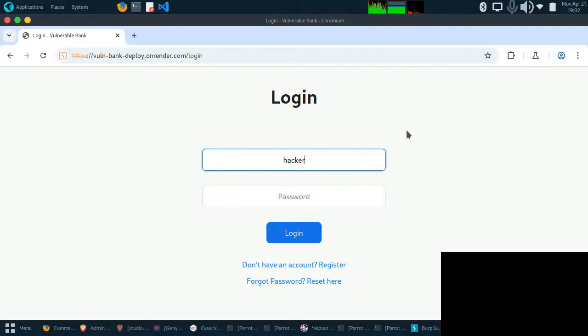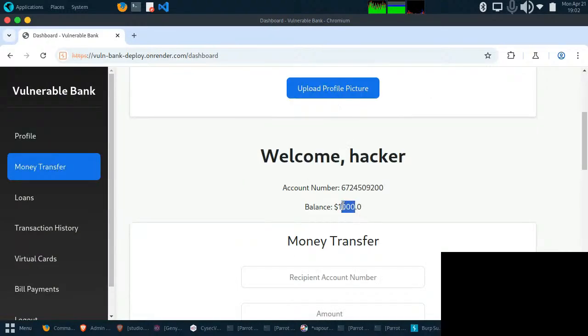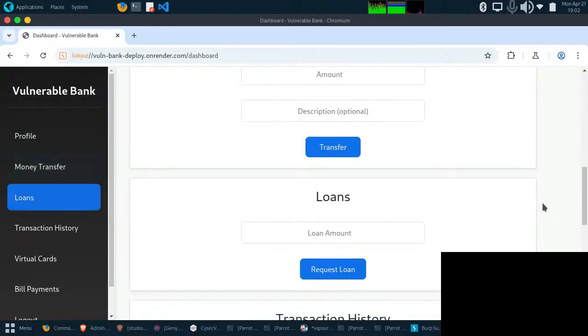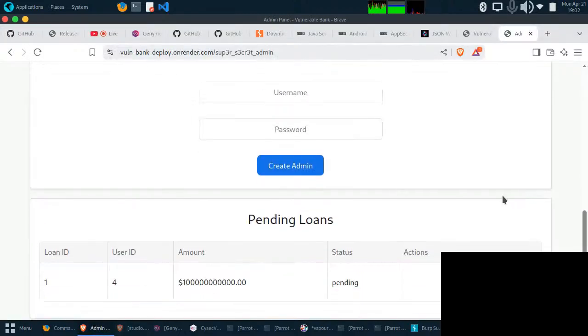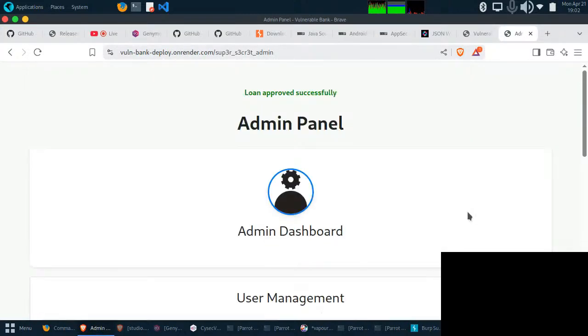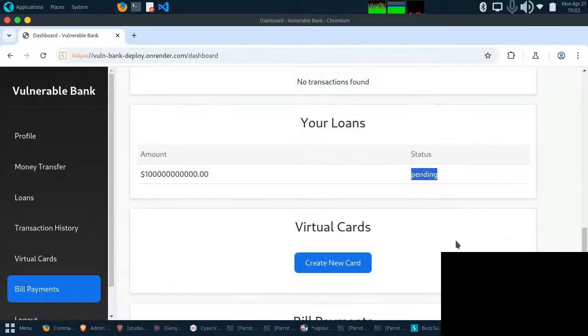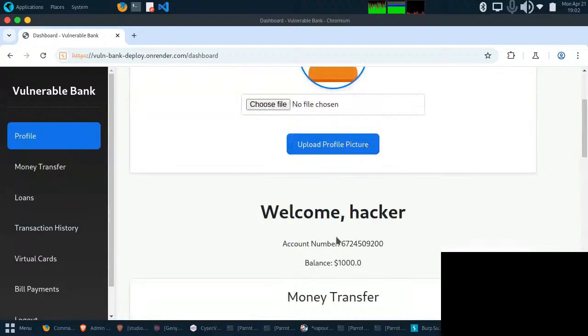So let me log in as the hacker, test. If I log in, this is the balance of the hacker, right? And if we come down, we see that the hacker has requested a loan, which is pending. But because they've gained administrative privilege, now they can just approve the loan, right? They've approved the loan. As you can see, we have loan approved successfully. If I come back to this hacker's profile, the balance is $1,000. If I refresh, as you can see now, the balance has changed.